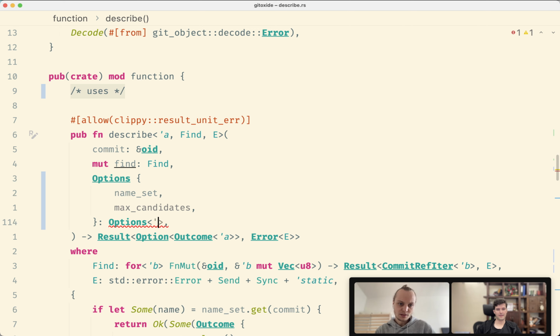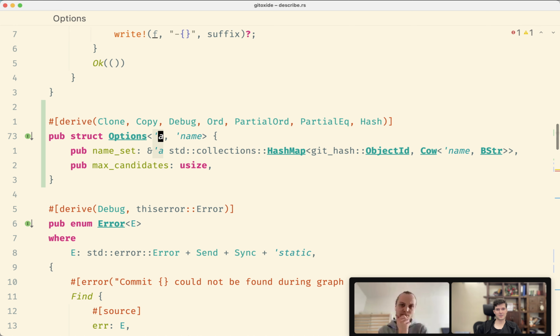And here we have 'a, but we know 'a is actually the name. Yeah. And now this is a bit easier to assign. I don't know what the first one is, but I know the second one is name. And now we just match this here, right? So that's why you sometimes assign names to these lifetimes, so that it's a bit easier to remember what is what.